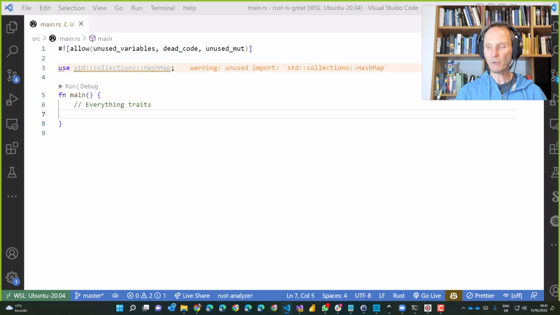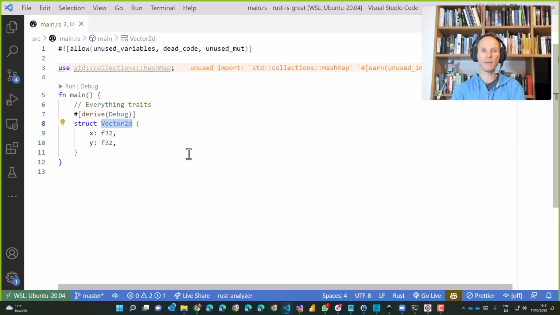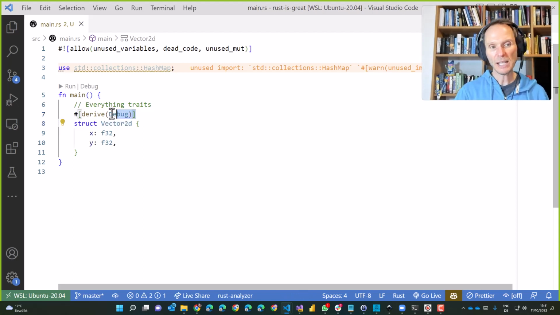Let's define a very simple structure here, and we call this structure vector 2D. It's a two-dimensional vector defined by an x-coordinate and a y-coordinate. Nothing special here. It is like a record struct in C#. Now what you see up here, you see this is again a macro, the so-called derive macro. You see, there is a trait. This is why I called it everything traits. This is a trait, the debug trait, and the debug trait says that a data type which implements the debug trait must be capable of turning itself into a string representation that is suitable for a developer.